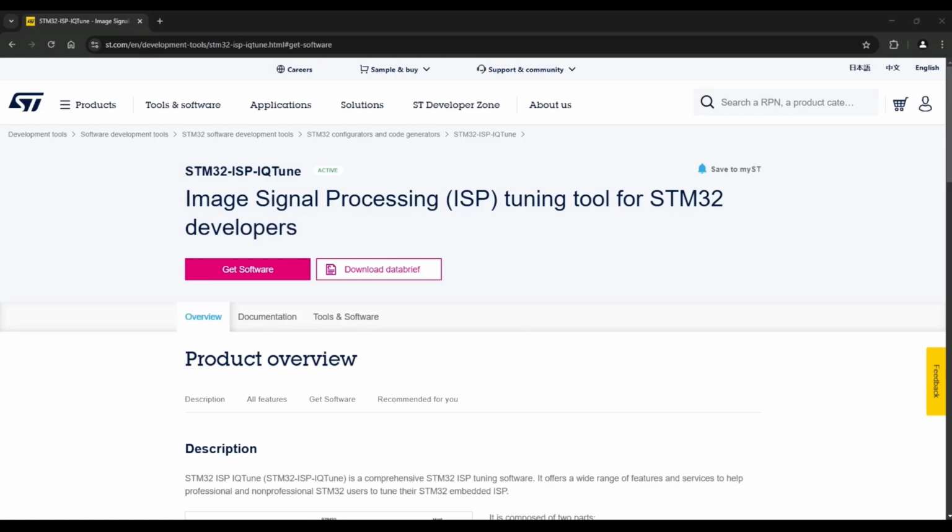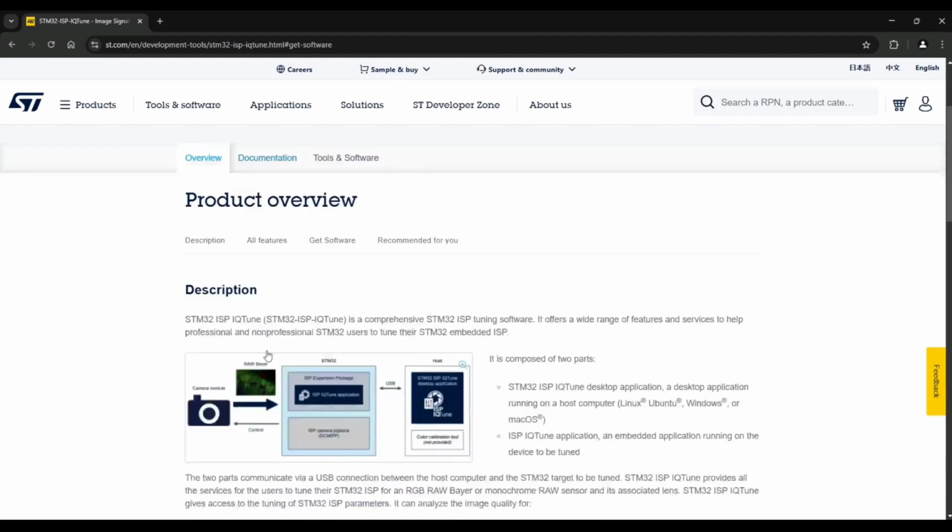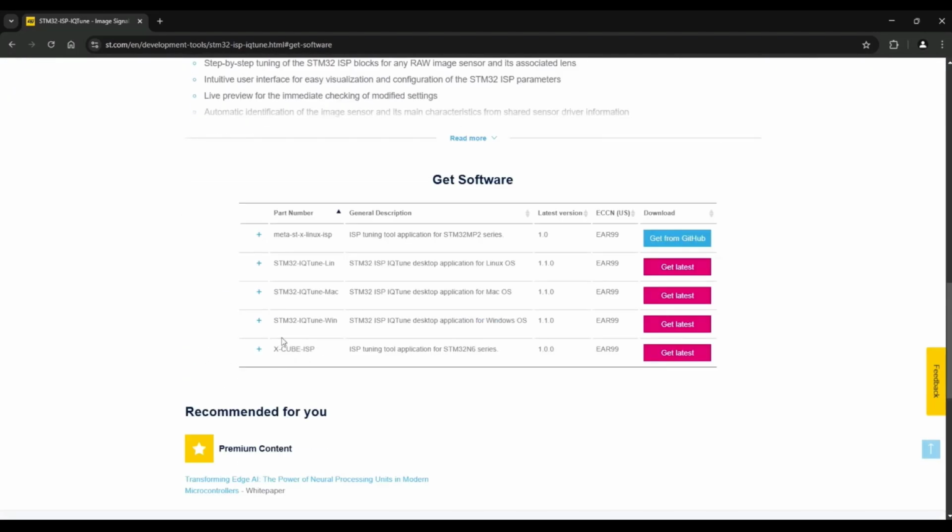You can find all the digital tools, software and documentation on our ST webpage, where you can download the software application for your operating system, Windows, Linux or Mac. You can also download the Cube ISP package, where you can find the binary files that you need to flash into your STM32N6 microcontroller.